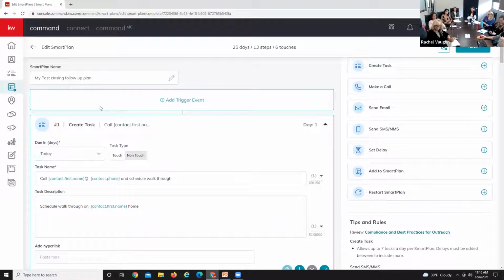So another cool thing about smart plans is they have trigger events. So what this is, when you tag, you associate a tag to this specific smart plan, whichever one it is, and the tag has to already be created. Once you tag somebody in your database with that tag, it automatically enrolls them into this smart plan specifically. So that's my Facebook leads. So when the Facebook lead comes in, it automatically triggers the smart plan.